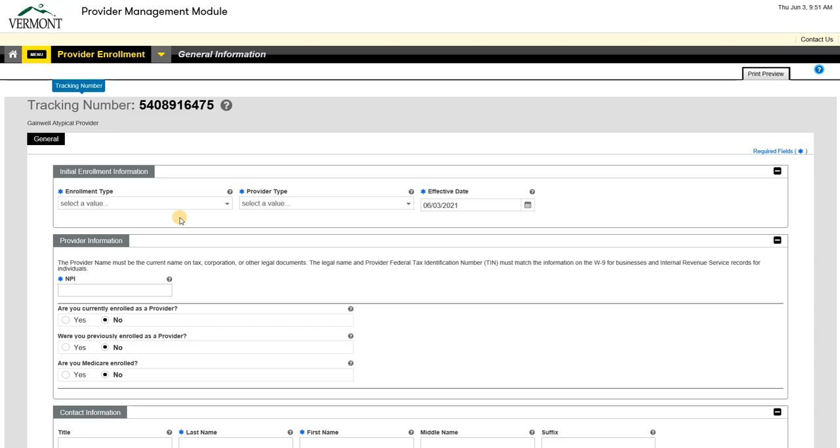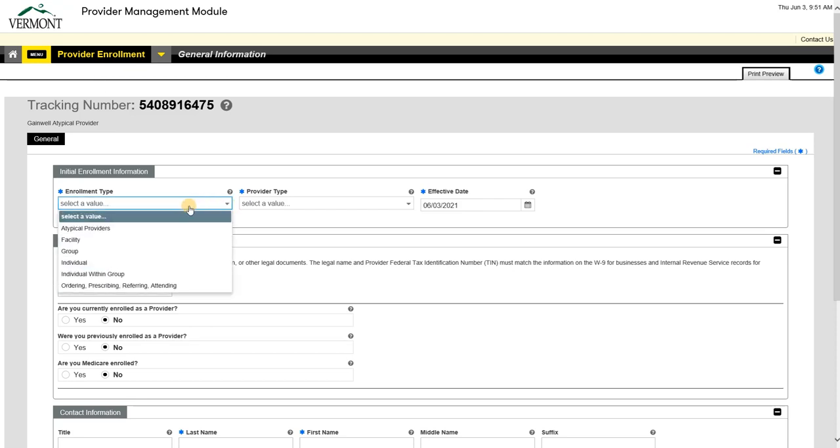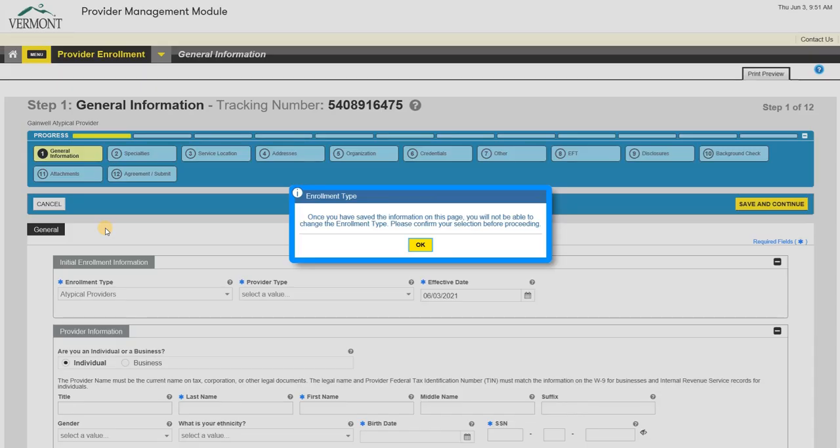So to start, we're first going to select our enrollment type by choosing from the drop-down list. And as noted, today we are selecting an atypical provider type. And just as a reminder, an atypical provider is defined as a provider who cannot have an NPI. So if you have an NPI associated to your facility, group, or provider, you would not want to complete an atypical provider application. It is just for those that cannot obtain an NPI.